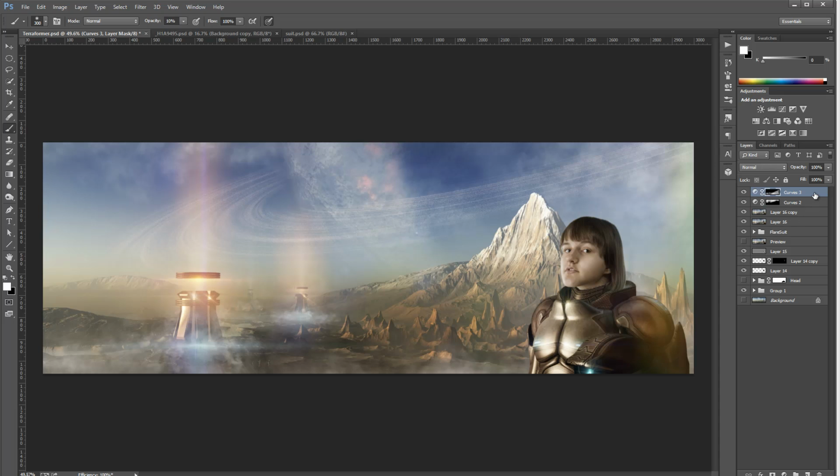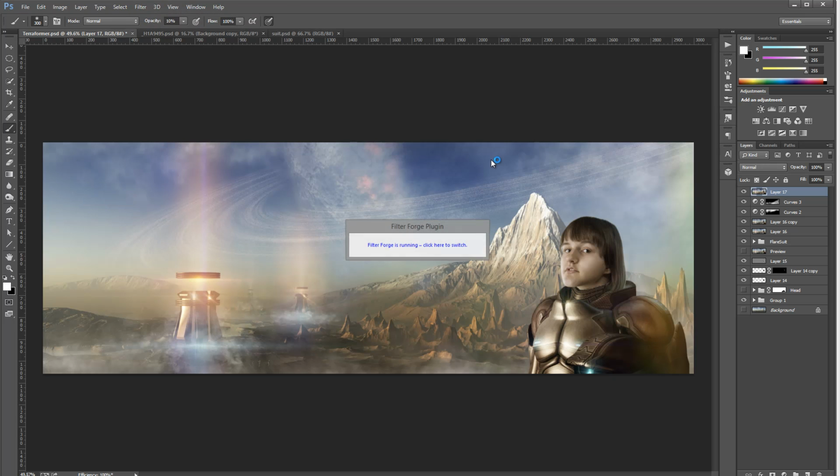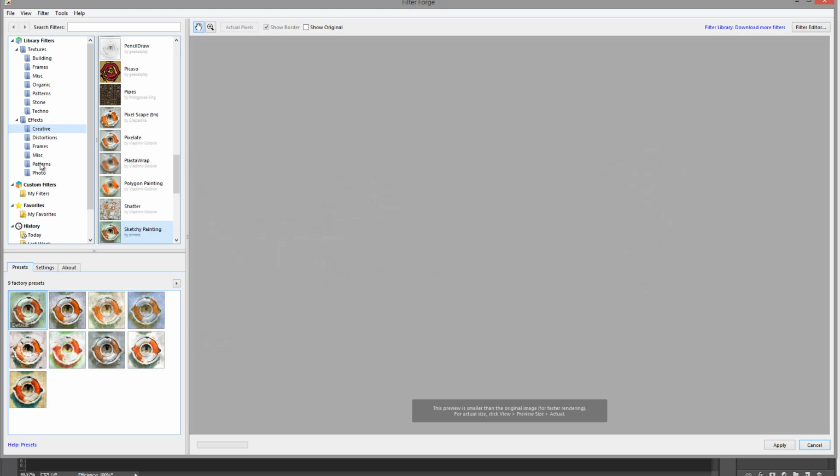Let's now bring those layers together. And this time I'm using Filter Forge 4. Again, this is the workflow, it's usually what I do. Depending on your workflow, you may use different tools.